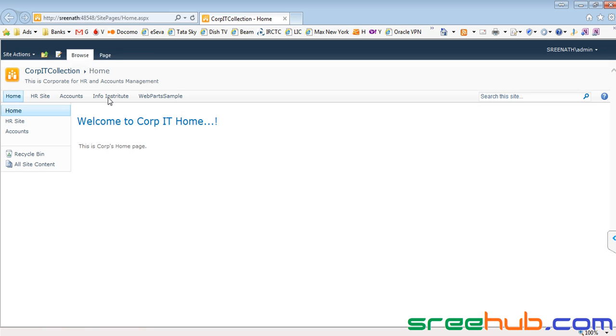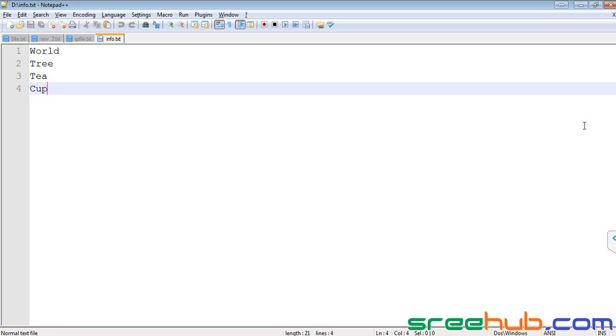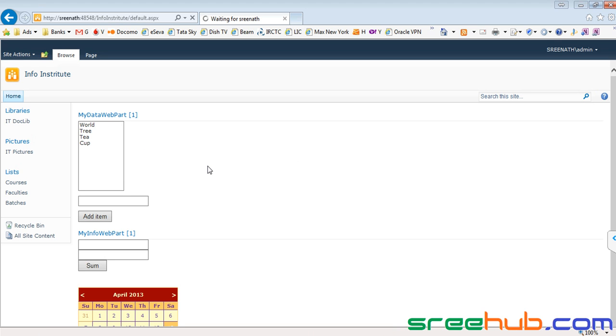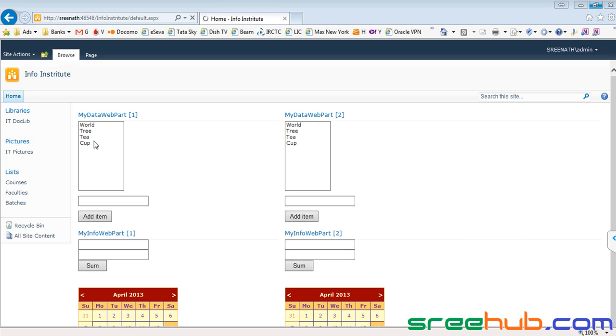Let me go to Info Institute. It is still loading. It's loaded here. Okay, so under Info Institute we'll be checking out, let me close this up. You've got the default items, and here you can see you have some option to add an item.